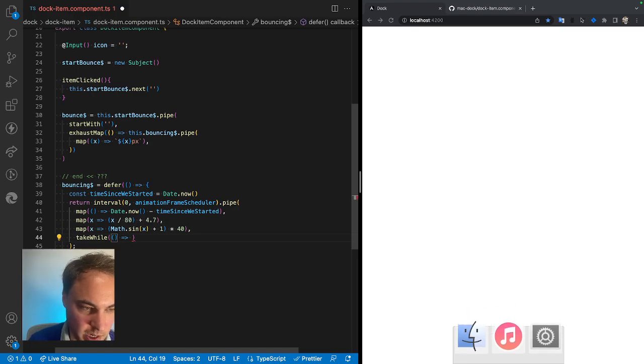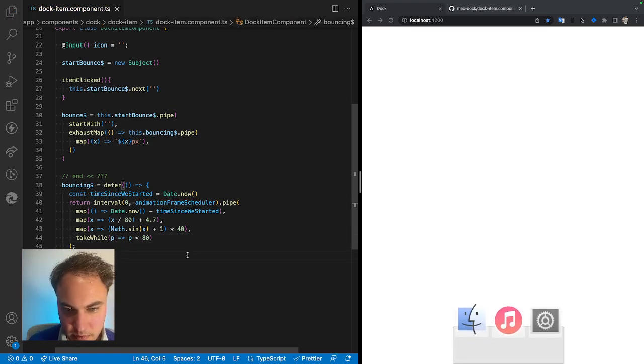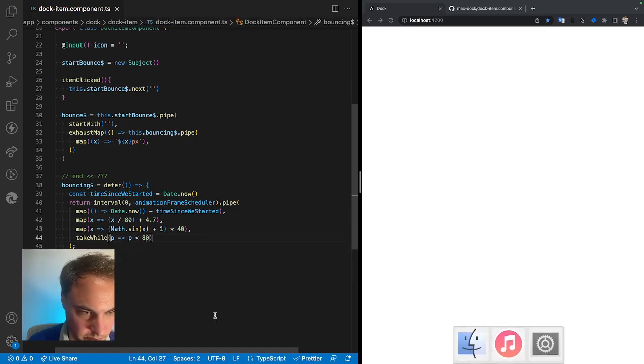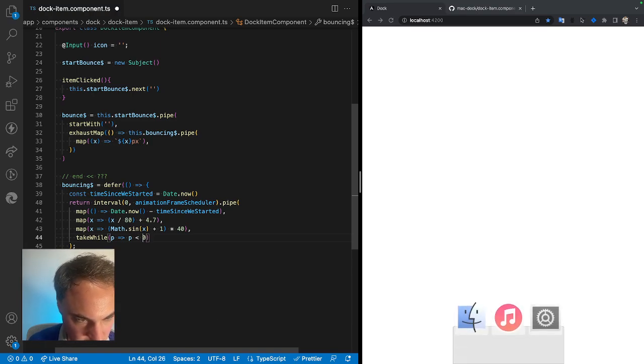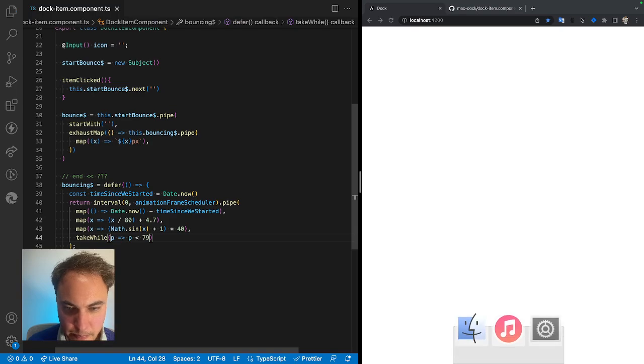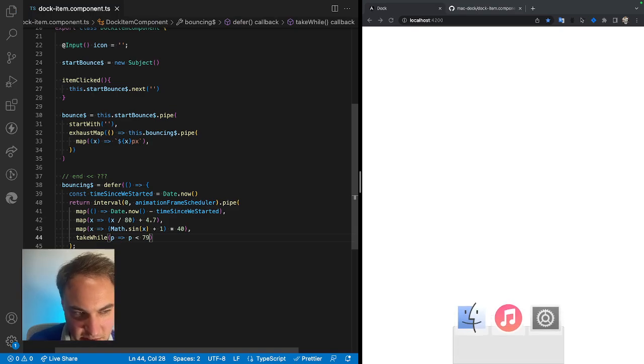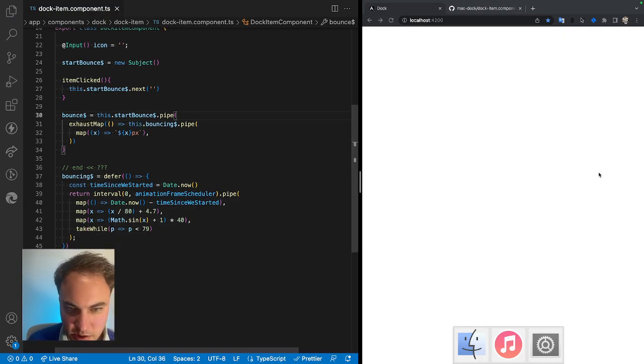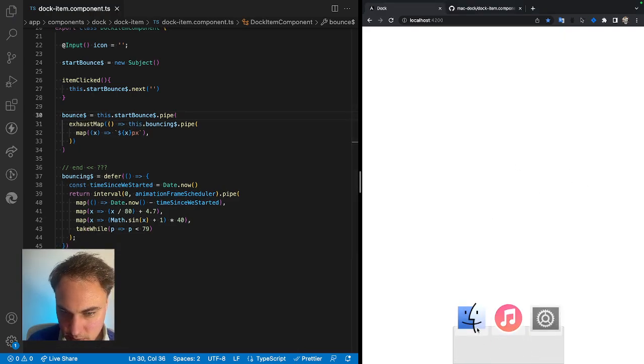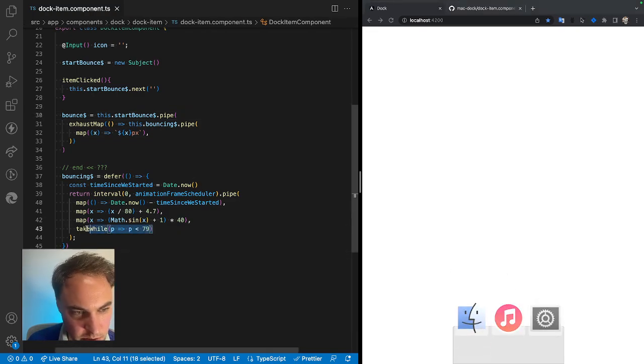So we could say, let's think about it conceptually as p for pixels. We say takeWhile pixels is lower than 80. Of course, it actually never gets to that, so let's say 79 there. There we go. So that's takeWhile, and then it completes. And when we take out this startWith, we can actually do it on the click. So that works. Okay, so now we understand what takeWhile does.